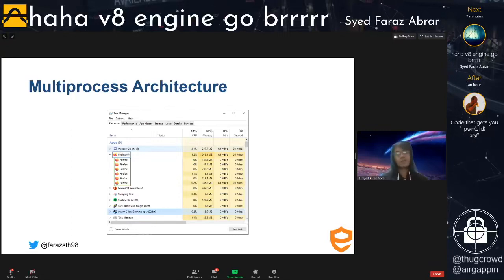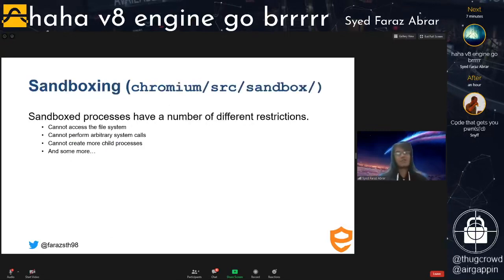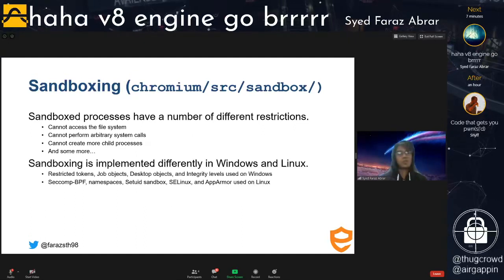Now, I talked about sandboxing a little bit, but what does it mean for a process to be sandboxed, right? Sandboxed processes have a number of different restrictions. They cannot access the file system. They cannot perform arbitrary system calls. They cannot create more child processes. And there's a bunch of other restrictions that they have, but those are generally the most common ones.